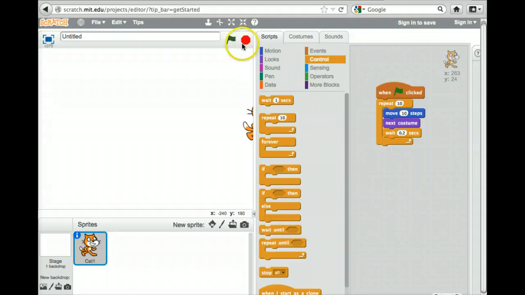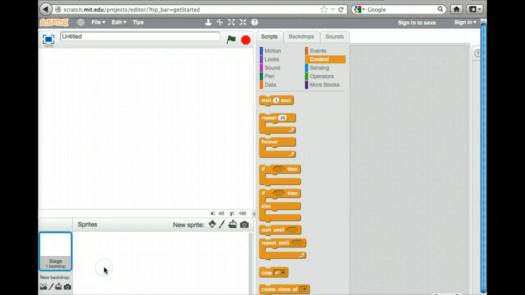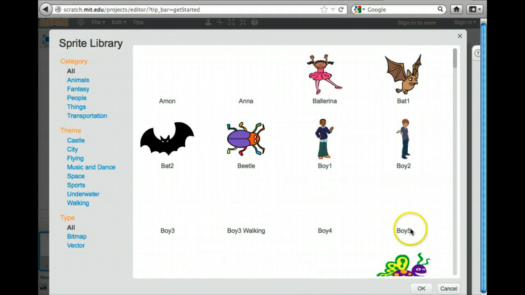So here's your challenge. Can you make a bat fly across the stage? Remember how to delete a sprite. Right-click on it in the sprite list and select Delete. Add a new sprite by clicking on this little sprite-looking character. Look for a bat under Animals.